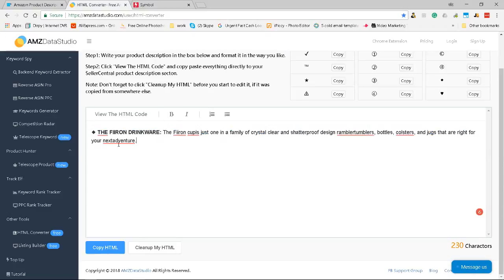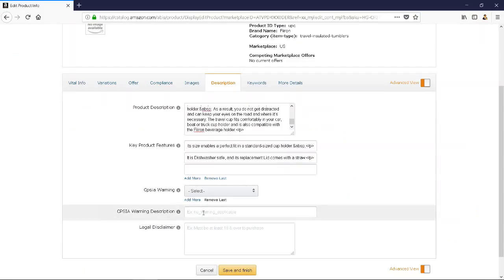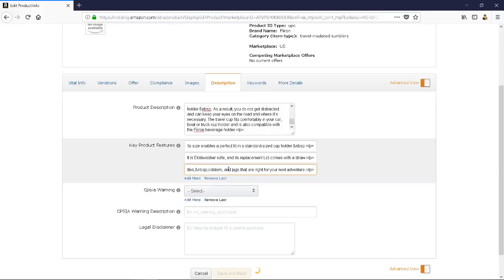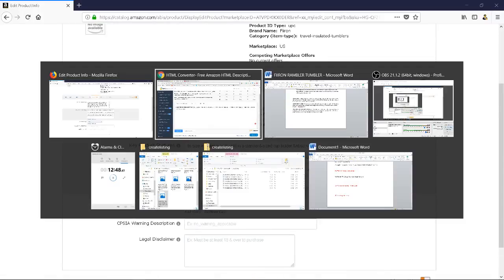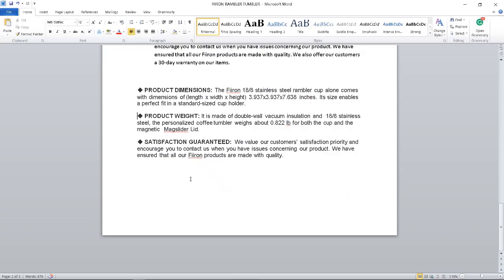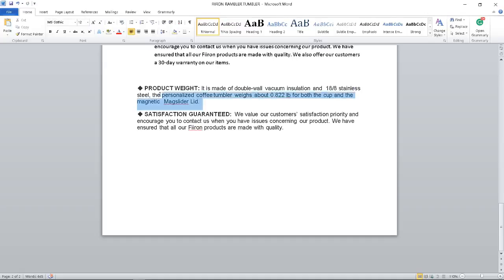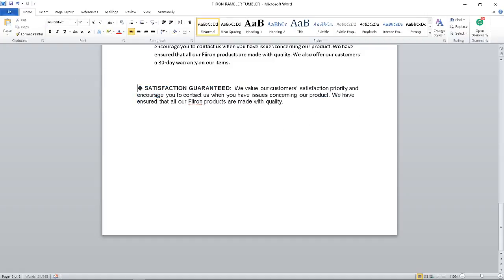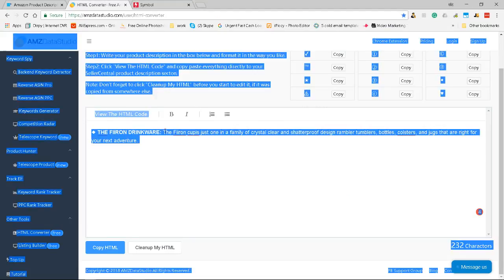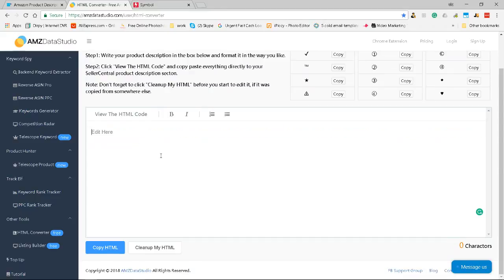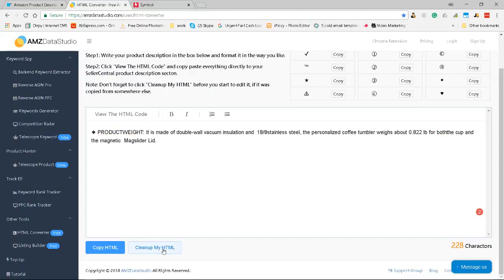Then next adventure, Tumblers. Then copy that HTML code and paste it on the features area, and then add more. Go back to the source. I already used that. Let's go to that. Oops. Okay. We cut that. We paste it on the software. Oops. On the software. And then we clean up HTML.